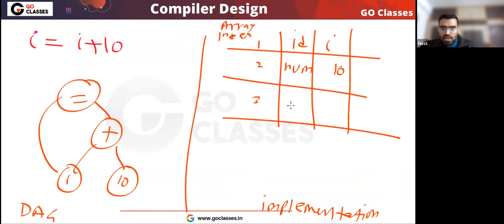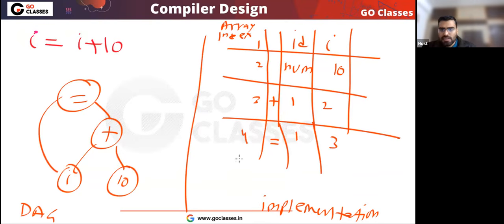Now what you are going to do? You are going to do plus. The next entry is plus of 1 comma 2, and then the next operator is equal, and that is 1 comma 3, like this. So this is the actual implementation of the DAG.